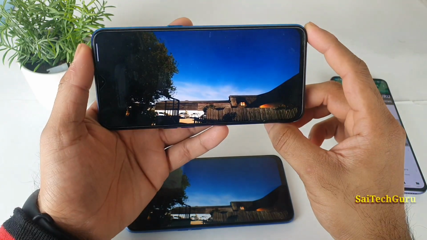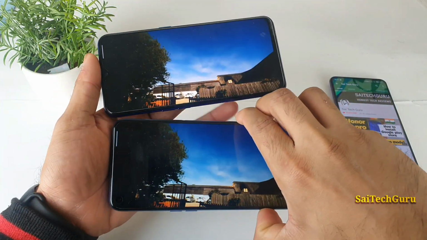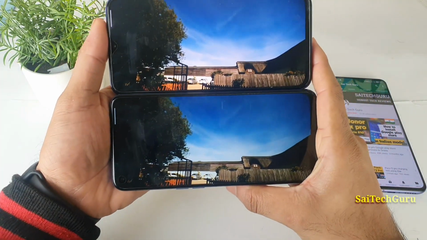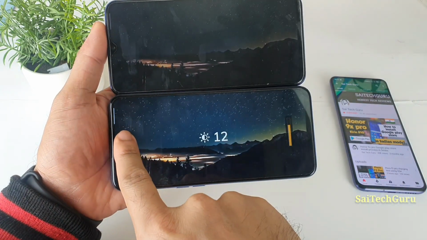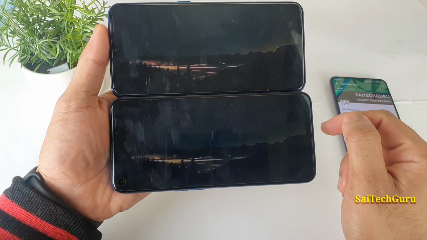So you can see friends the display and the viewing angles of both the smartphones. So now let me try to decrease the brightness to 10. So this is the 10.